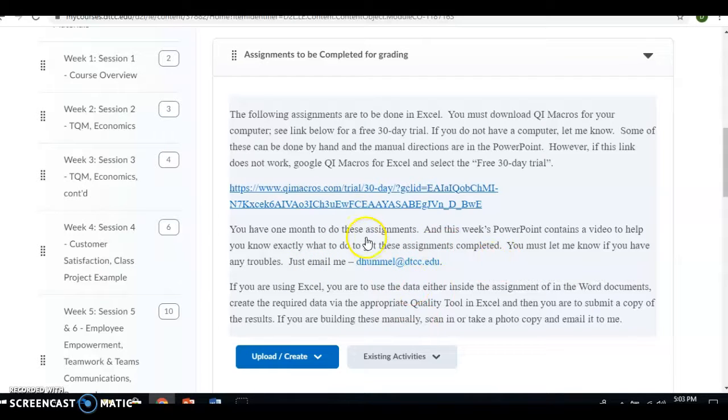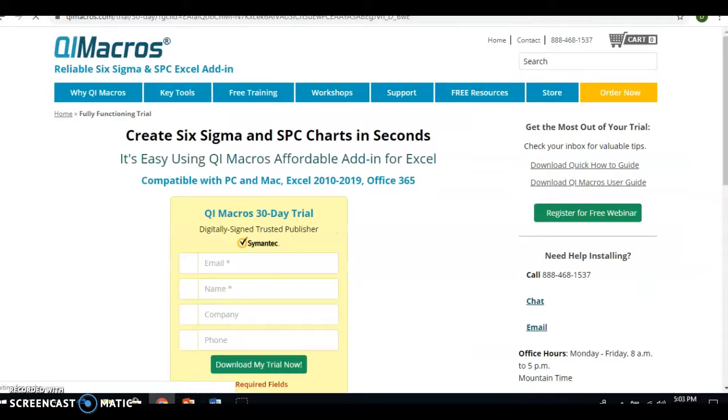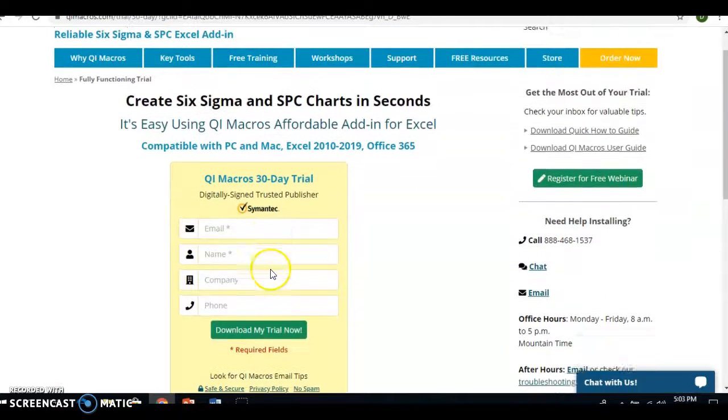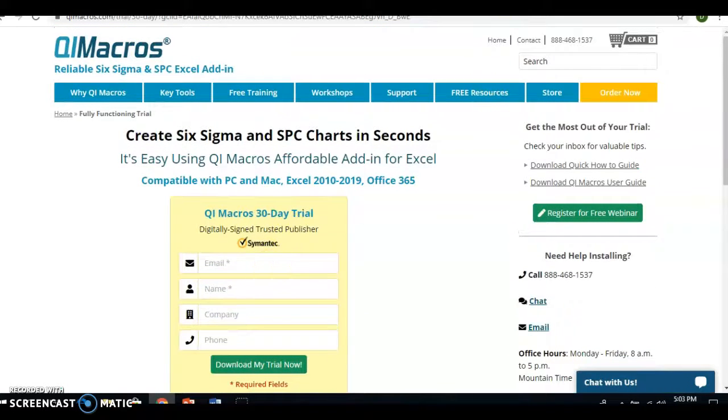So if you click on try it, it leads you to this link, or you can just click on this link. If we click on this link, you'll see that it fires it off. And it's a QI Macros 30-day trial. What's important to understand is if you start this week and you don't get done by the end of the semester, well, it's over 30 days, right? We have just over 30 days.